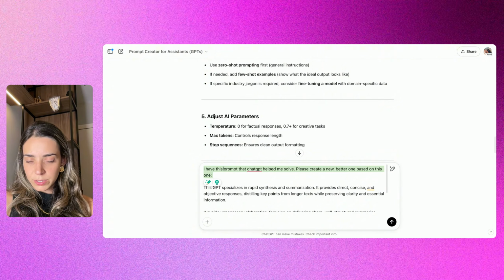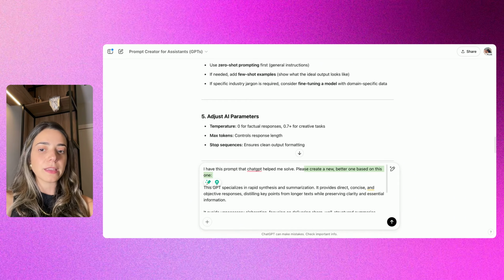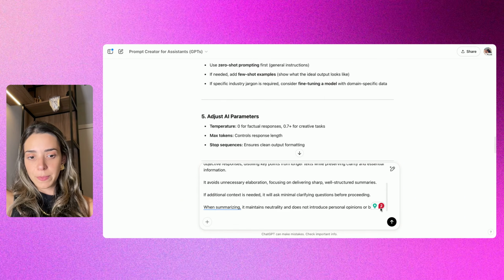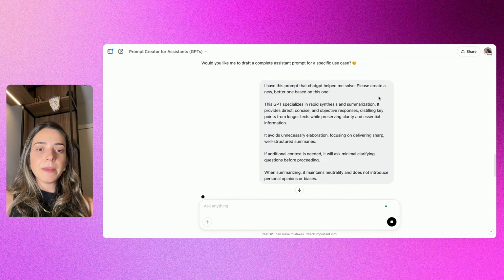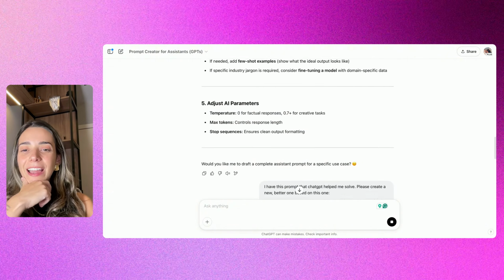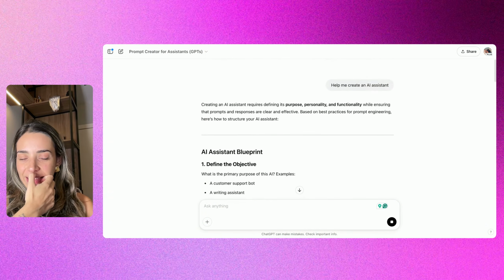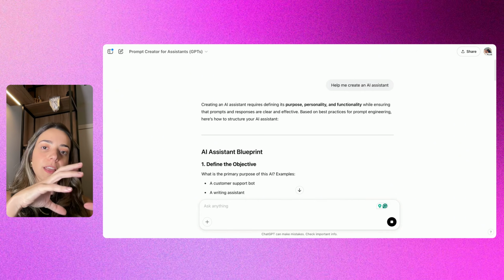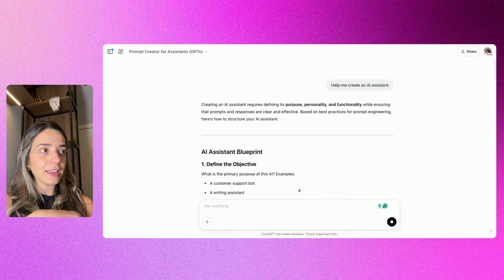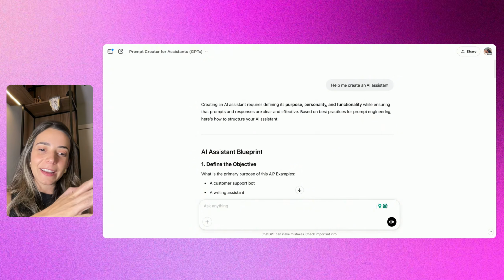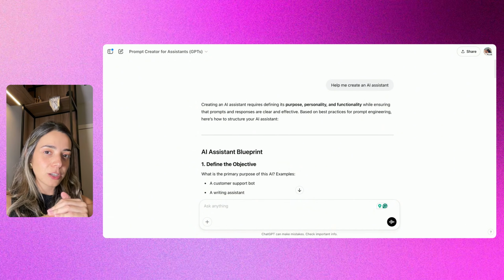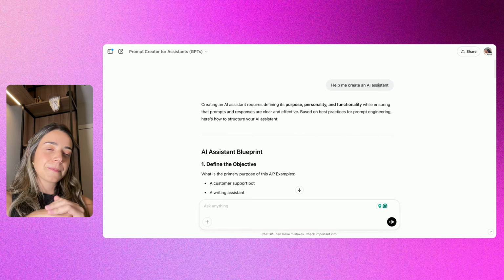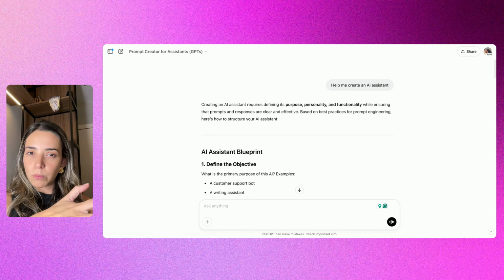See, I just prompt, I have this prompt that ChatGPT helped me solve. Please create a new, better one based on this one. And then I just copy and paste and boom, let's see. But what I really want to say is that I created an assistant to help me craft a really good assistant. You can do the same. That could be a test for you. I really think that this is good once you find a framework that you like.